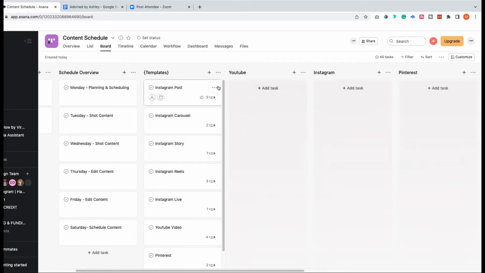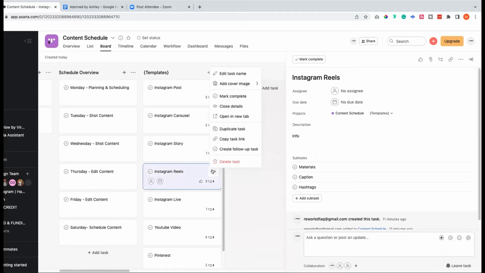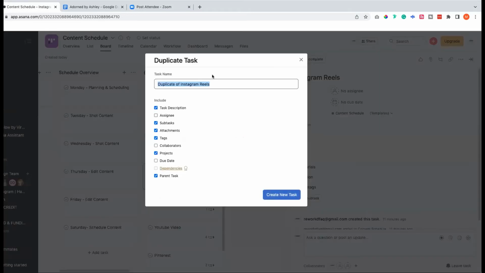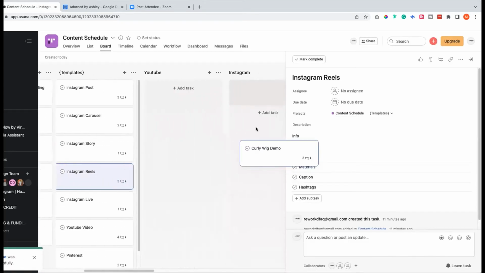So basically here, what you're gonna do is duplicate these posts. You're gonna take your content strategy that you have, basically input that in here. So for this, we're going to do a reel and we're gonna duplicate this task. And this is going to be the curly wig demo. And we're gonna move this to Instagram.